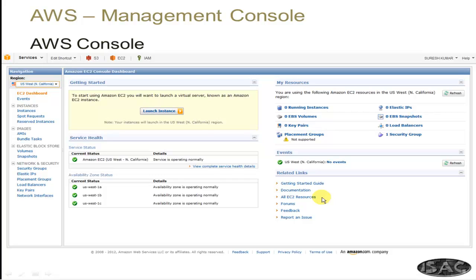In this session, we will discuss the management console of AWS, that is Amazon Web Services. The management console basically lets you manage, control and monitor all your cloud computing resources. So in this session, we will discuss that. Let us start with that.